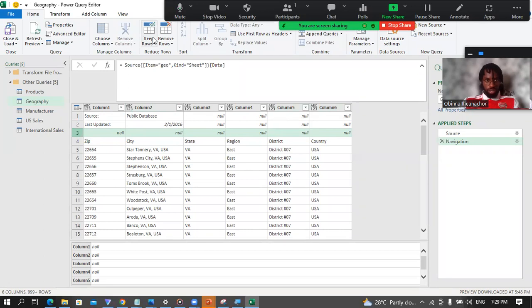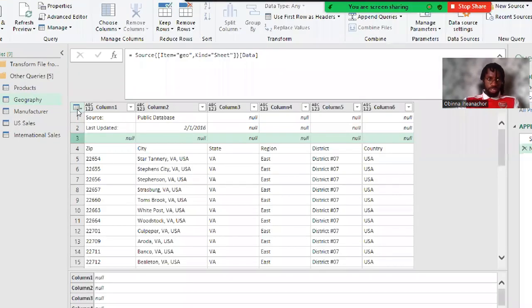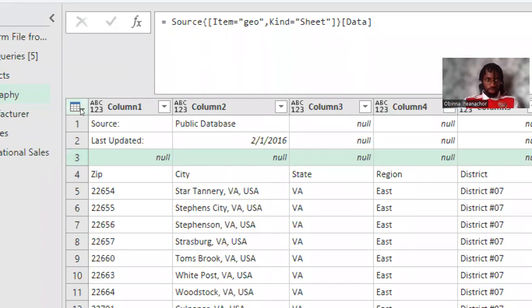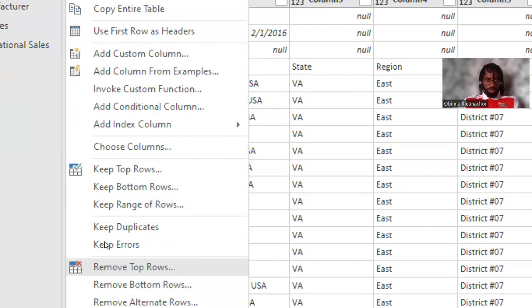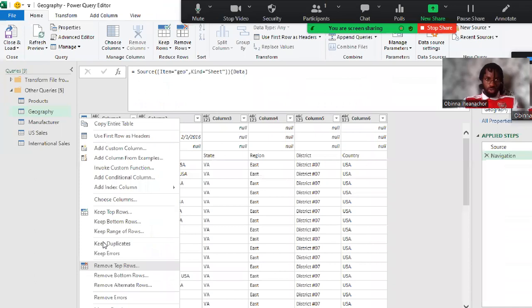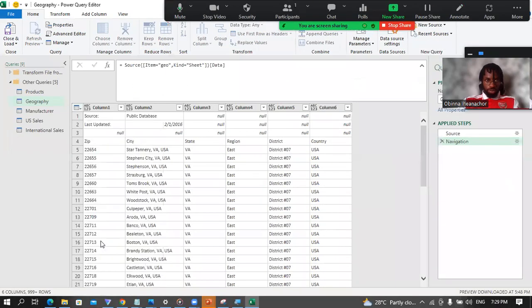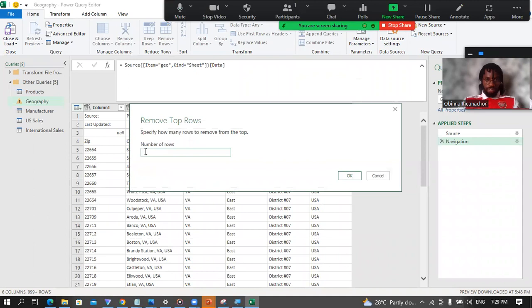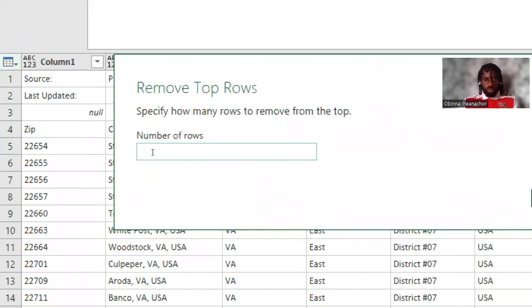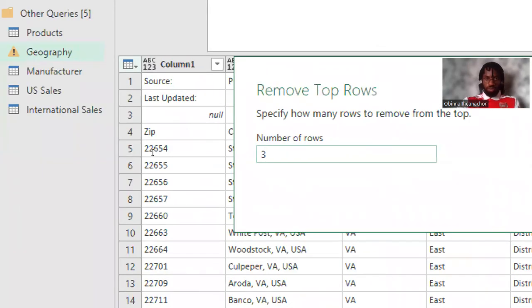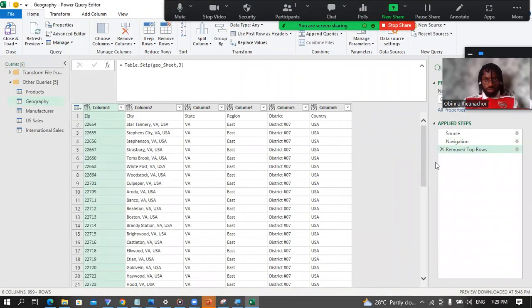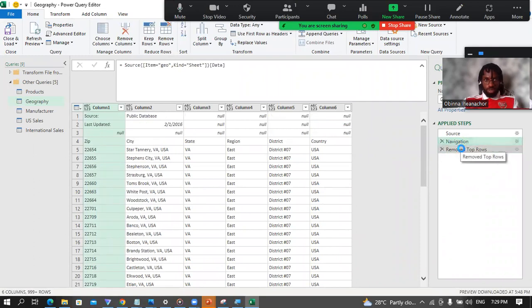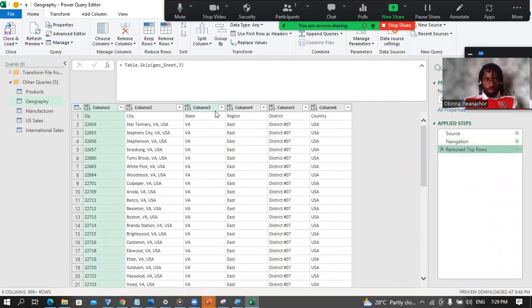They are dirty data. You can also come to this box symbol here, drop down, and choose remove top rows also. So either of those would work. Let's use remove top rows. Specify the number of rows you want to remove from the top. I want to remove the top 3 rows, so I'll choose 3 and hit OK. And you can see we've gone from this to this. Those 3 rows have been removed.